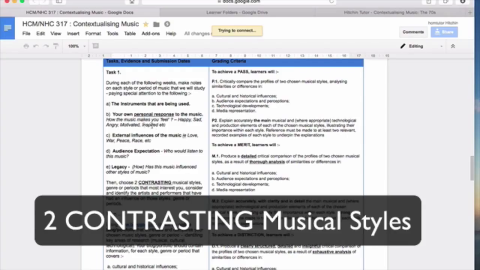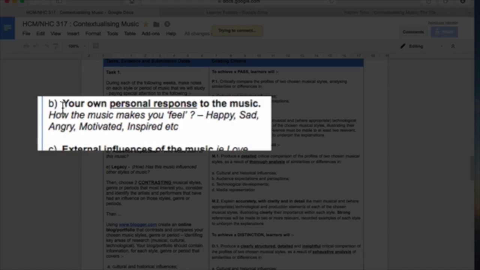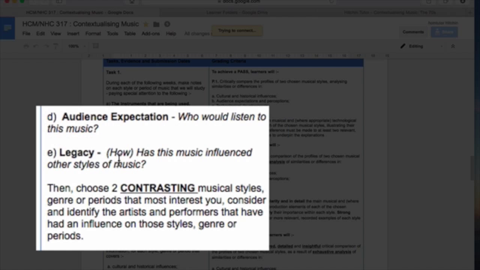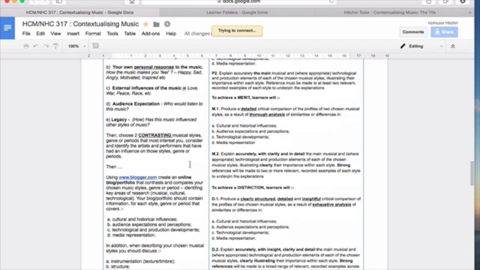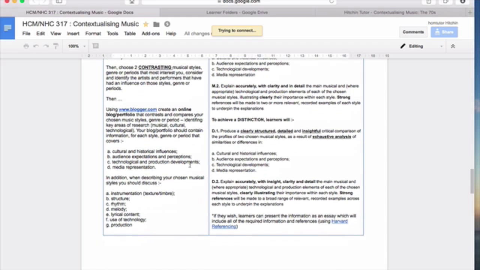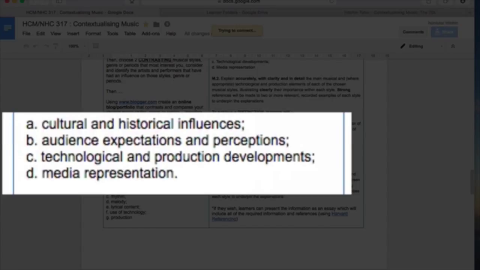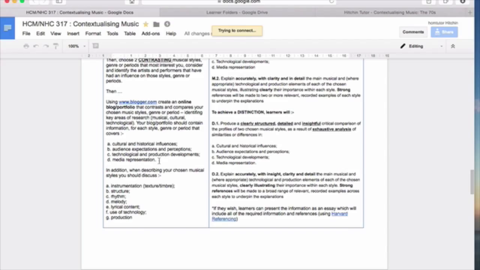We're going to be looking at your personal response to the music, as it says here, the external influences of the music, audience expectations, and musical legacy. All of the things that we've covered during this year. Remember, when we're talking about music, we need to talk about those indicators that we keep talking about: cultural and historical influences, audience expectations and perceptions, technological and production developments, and media representation. Over the last few weeks and before Christmas, we looked at the different musical styles and times and periods, and we looked at all of these 4 indicators.